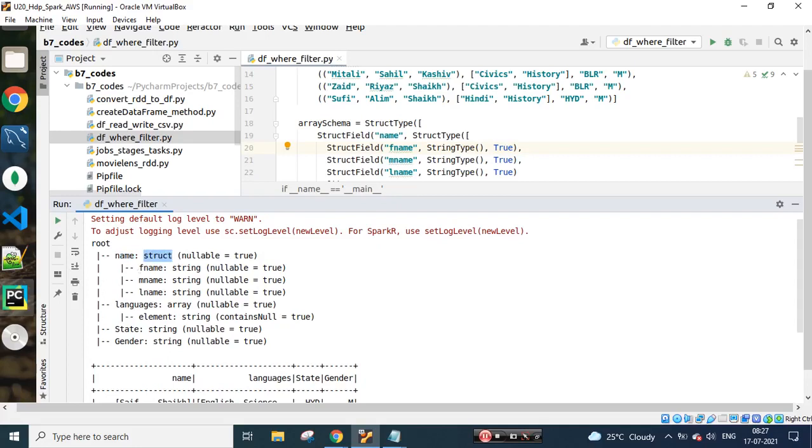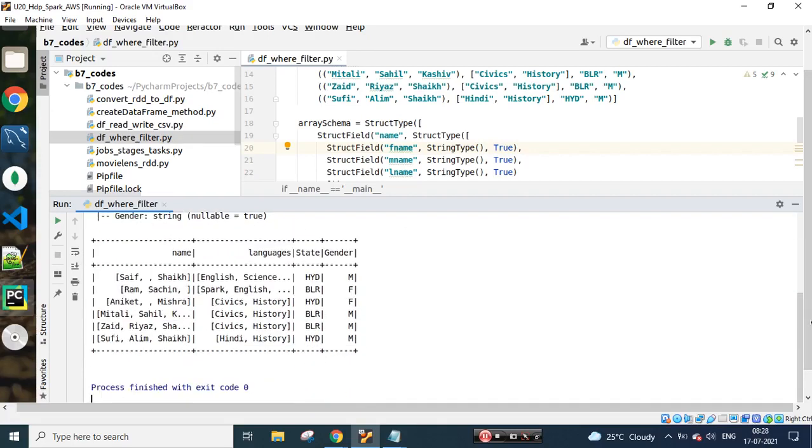I told you how to access these elements. It will be like parent name dot child name. Okay, that's what we have seen last week. So this we have seen, accessing.